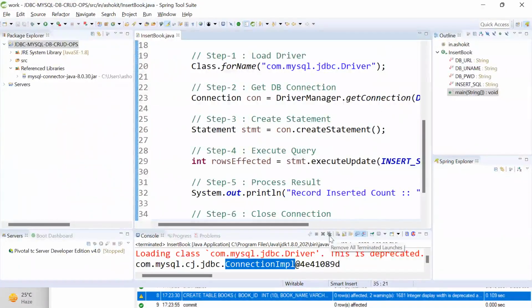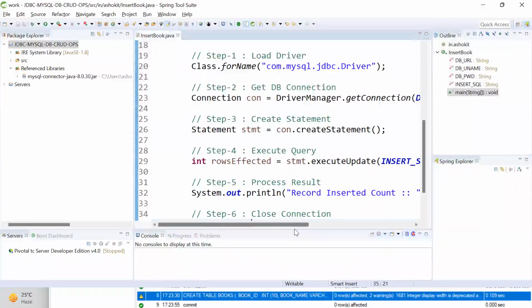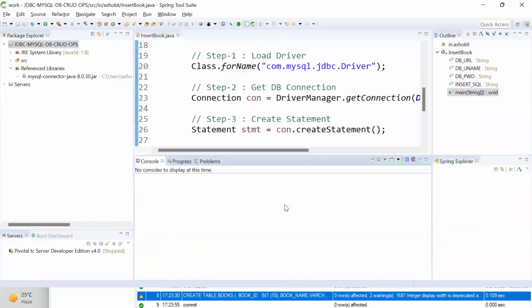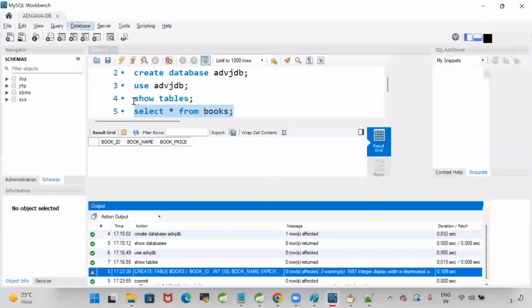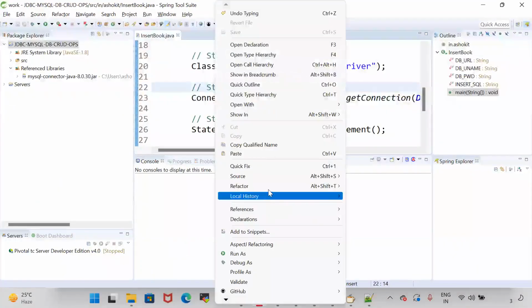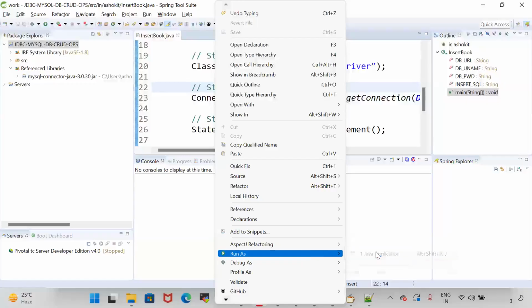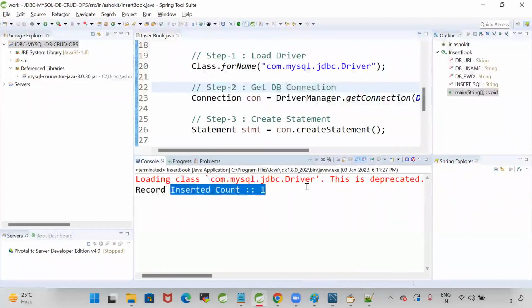First program, right? Will it work or not? I don't know. Run as Java application. Record inserted, count 1.